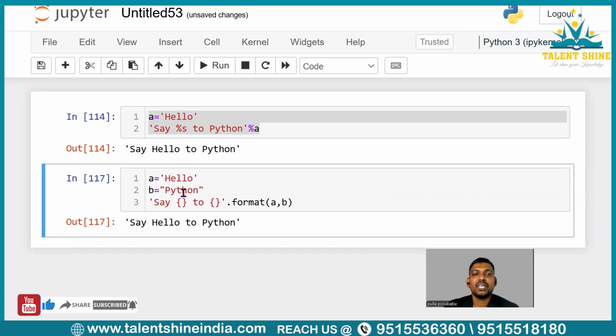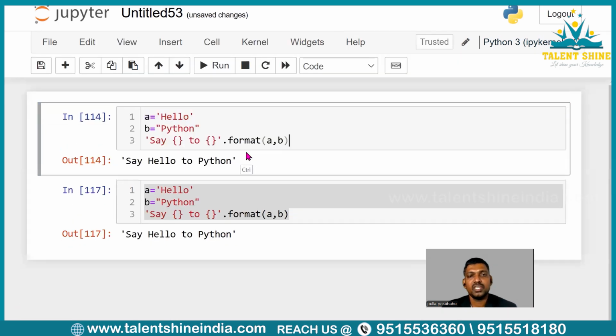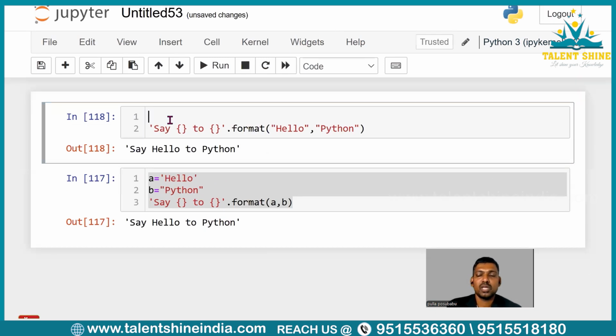Now, is it required to take the variable names and store the data? You may write the same content here as well, right? Now let me copy the content which is there in that particular cell and paste it over here. Now let me write, instead of A, hello, and instead of B, I am writing Python. Now let me execute it. So you will be getting the same output, say hello to Python, right? Now let me erase these two lines. You could see here, we got the same output.